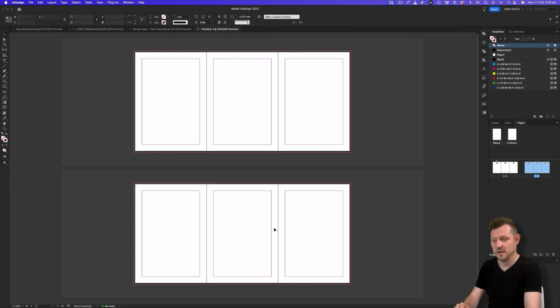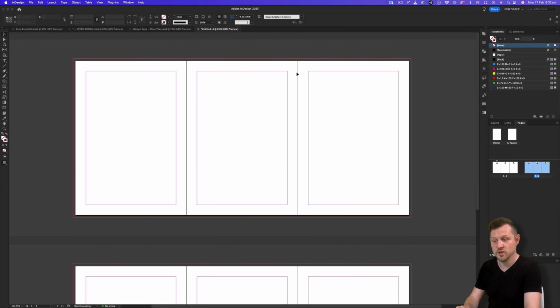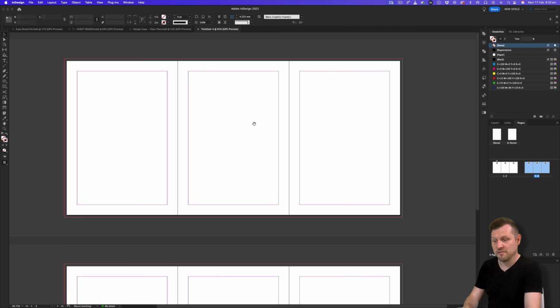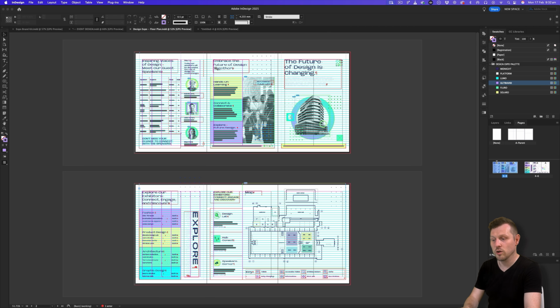And if I press W on the keyboard to toggle on Preview and Normal Mode, we can see our margin space around the inside of each page and the bleed line around the outside of the pages. Great. So looking back at my final pamphlet, if I press W, I can toggle between normal and preview mode.